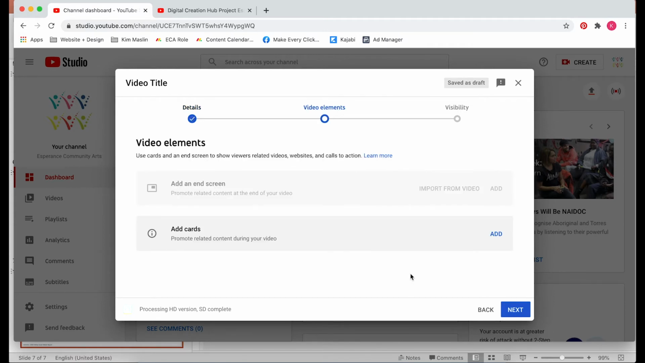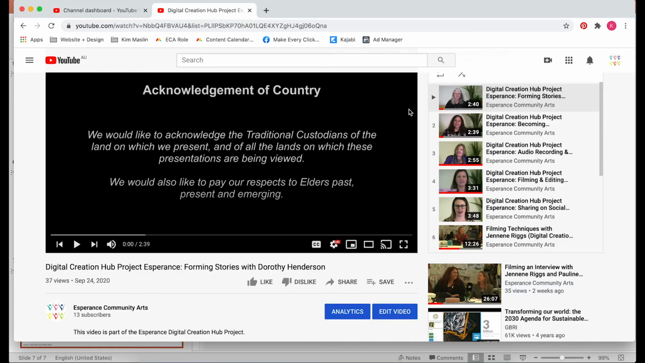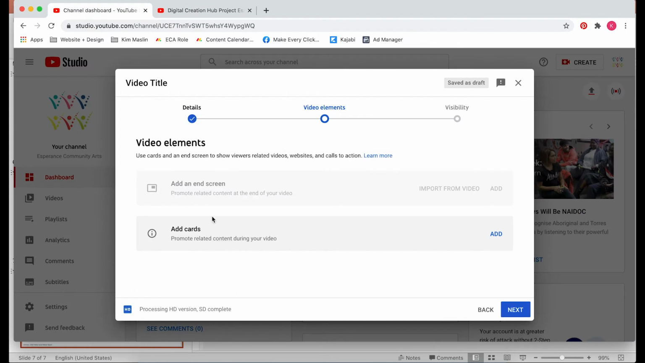Okay, then the next step is video elements. So again, this is a relatively new feature that YouTube has brought in. Essentially, video elements are opportunities for you to promote some key call to actions, some other videos that you've made, encourage people to subscribe to your channel. And you might have noticed them yourself when you're watching a video. Little pop-ups, like little icons, kind of appear on the screen as you're watching. Or at the end of the video, it says, hey, here's another video that you might like. That's what this is referring to.